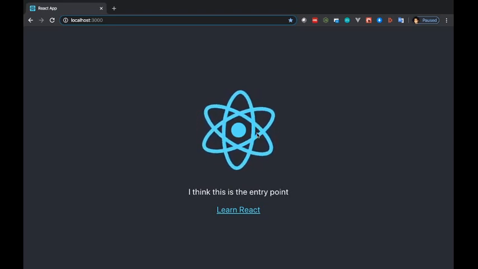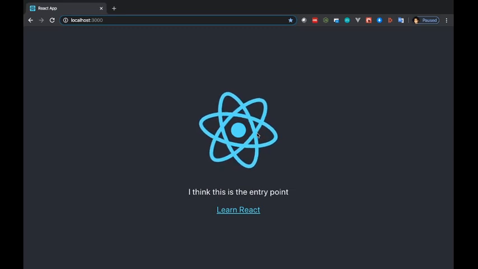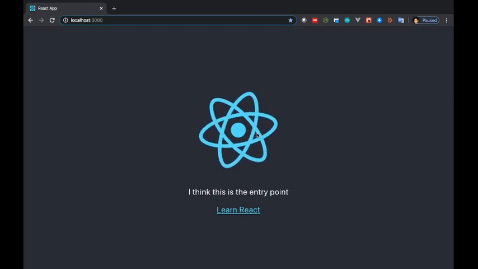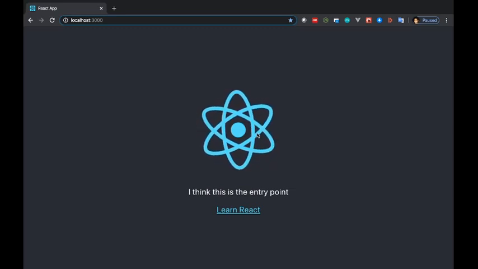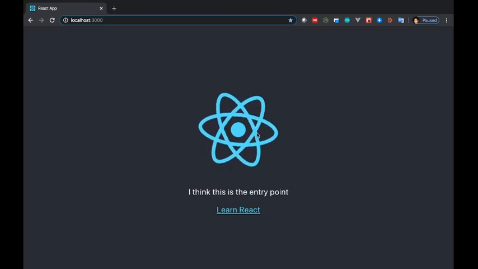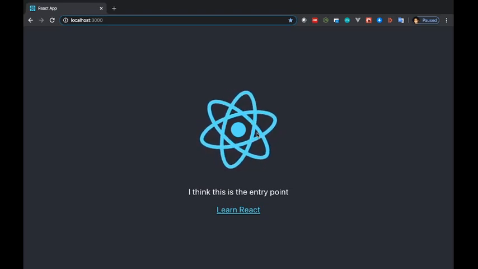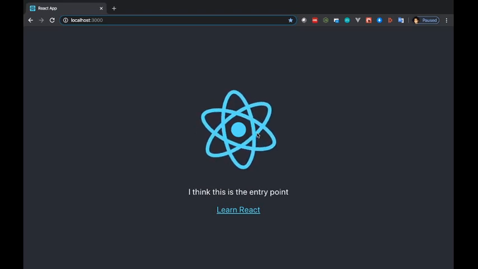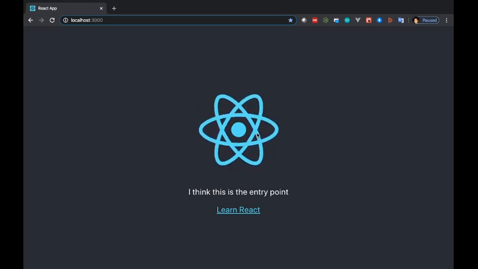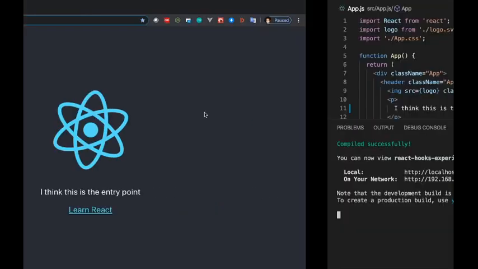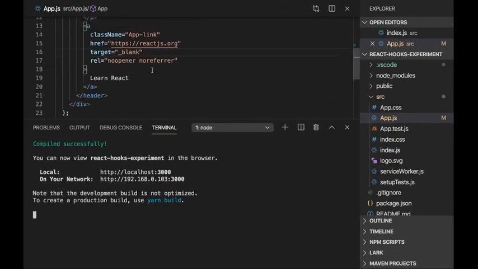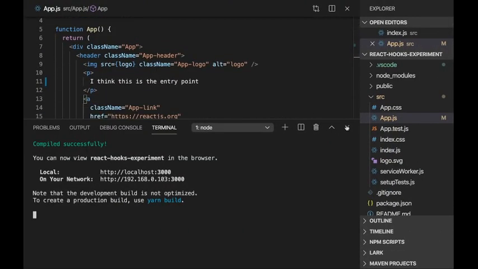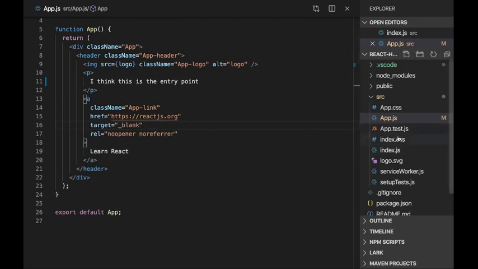Okay, great. So let's first talk about the building blocks, and how React is architected. React is built on a component-based approach. Everything in React is a component. So what we'll do right now is create our own component.